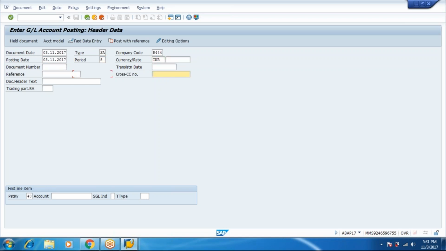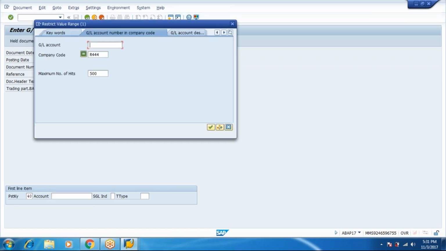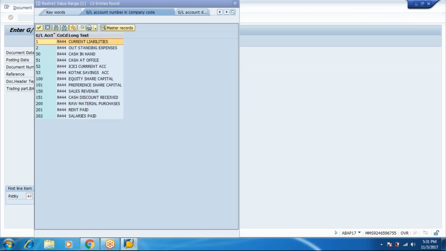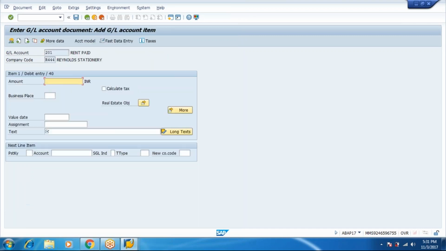The debit has to be rent paid. Enter the amount, rupees 25,000, being rent paid, Payment, right?